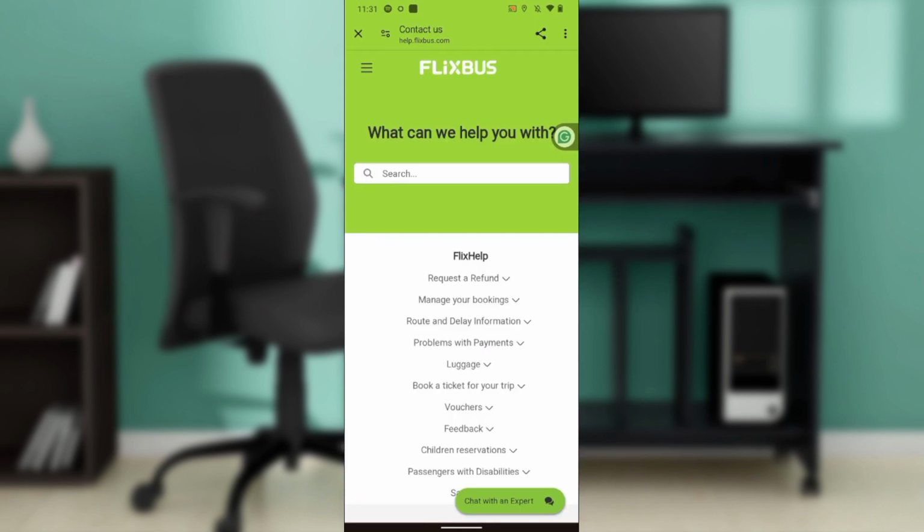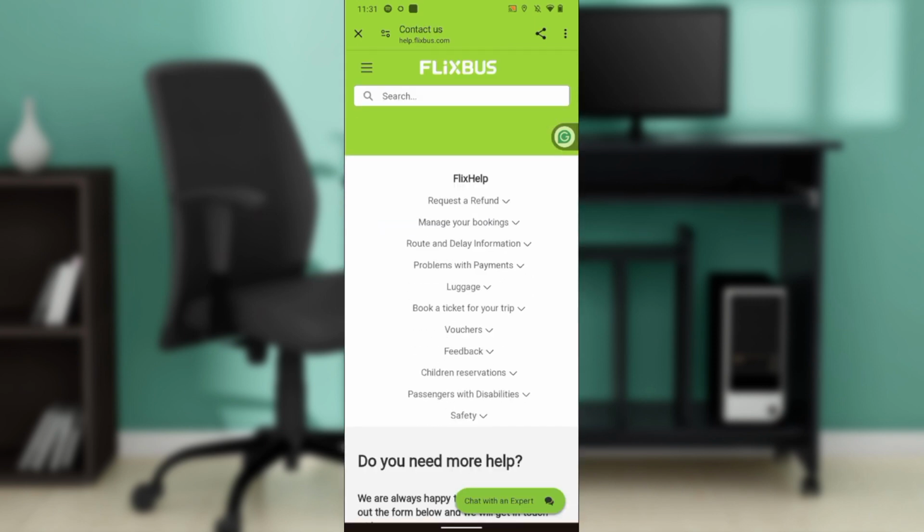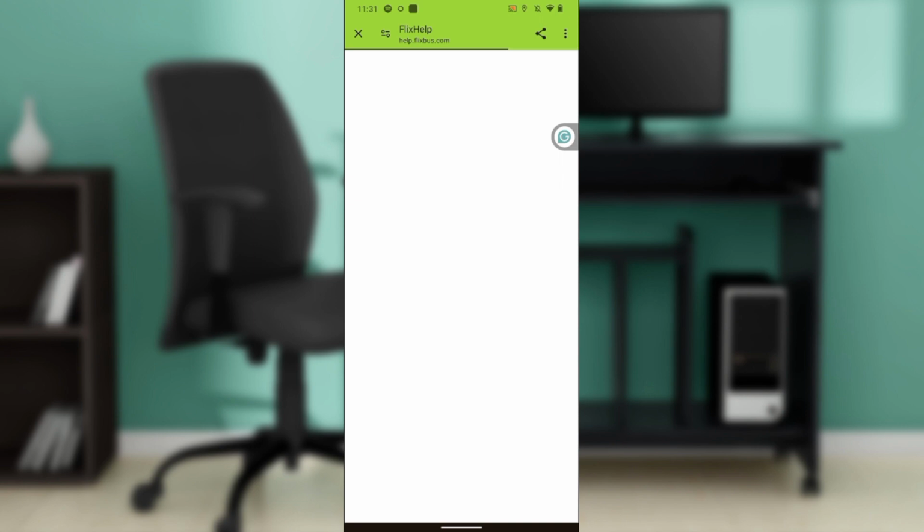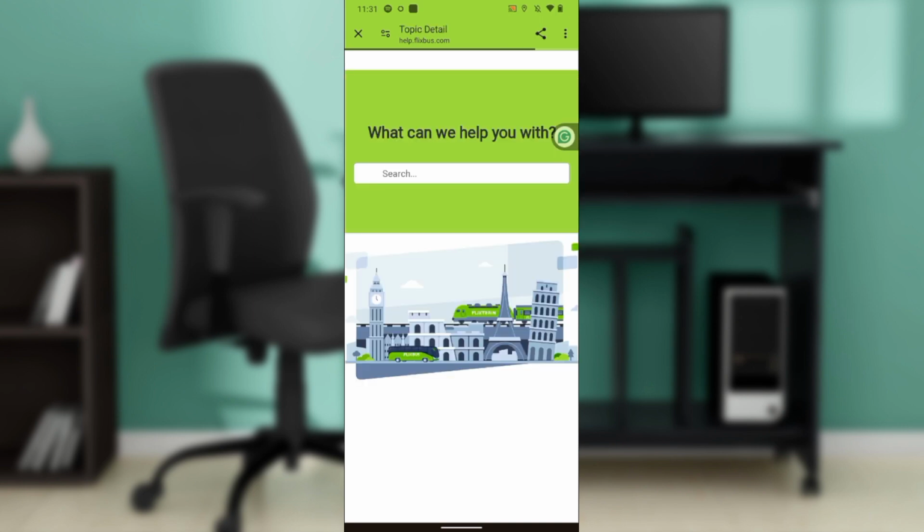So that takes you to this window. So from here where you have this Flix help, go ahead and select feedback. And once you select feedback, they're going to show you how you can go about that.